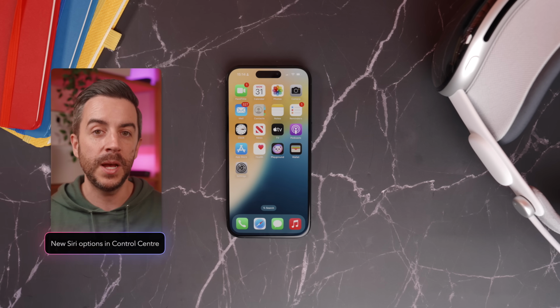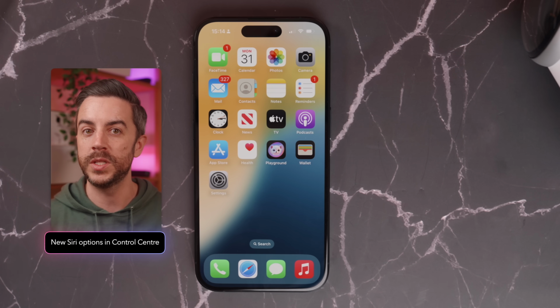Okay, a quick heads up. Every tip from this point forward either needs Apple Intelligence or is exclusive to the iPhone 16, but I'll flag which applies to which as we go. First up, this one is for phones that support Apple Intelligence.